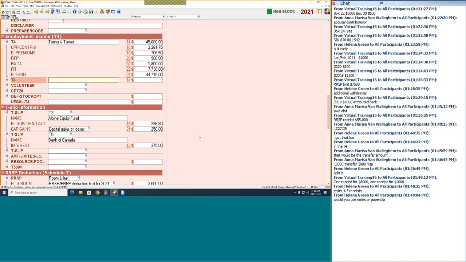So what would we do in this scenario if we knew she was going to be getting an eligible retiring allowance in 2022 of 10,000 and she has an RSP receipt for 10,000? What would you enter in the computer? So if she receives the severance income in 2022, what tax year will the income be on? It'll be on 2022. So when should I enter the RSP receipt?